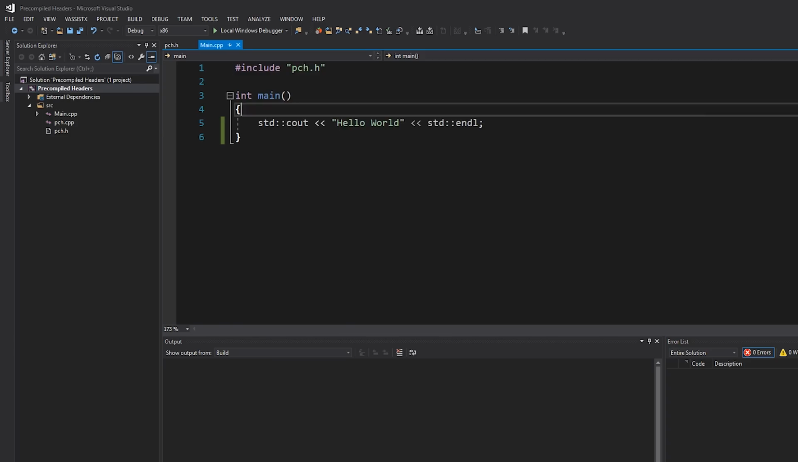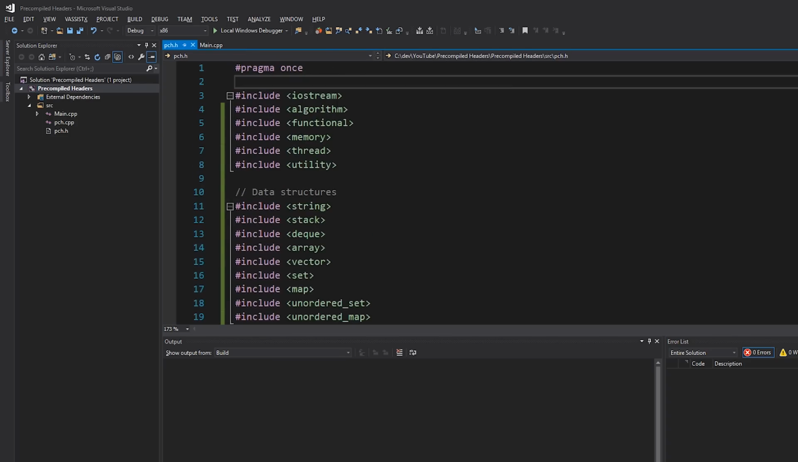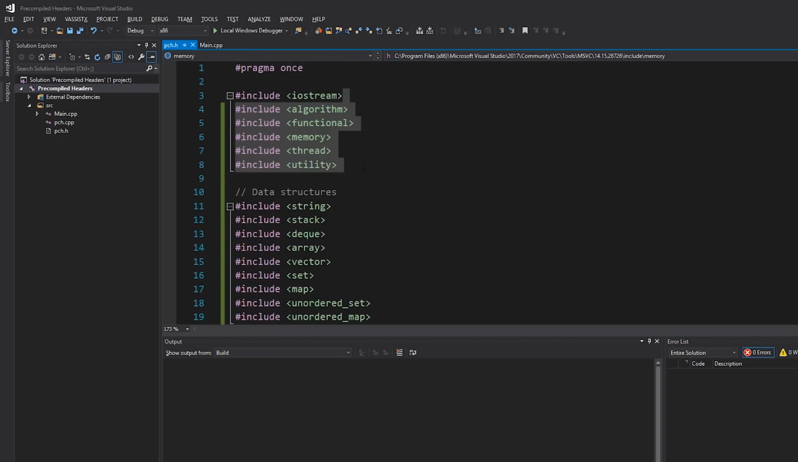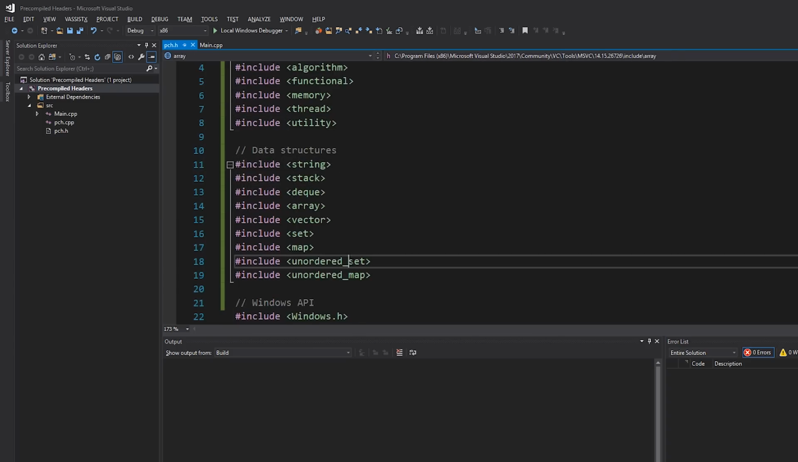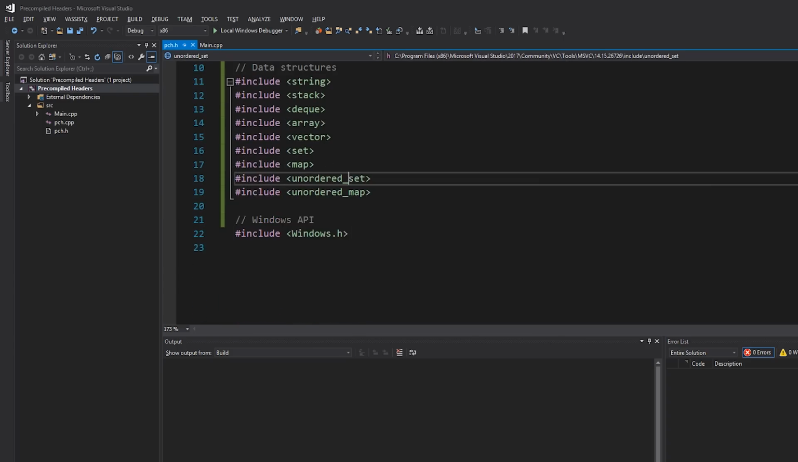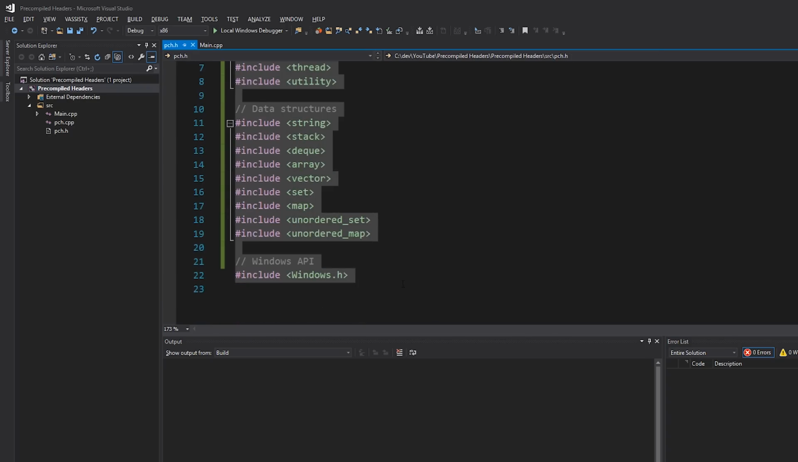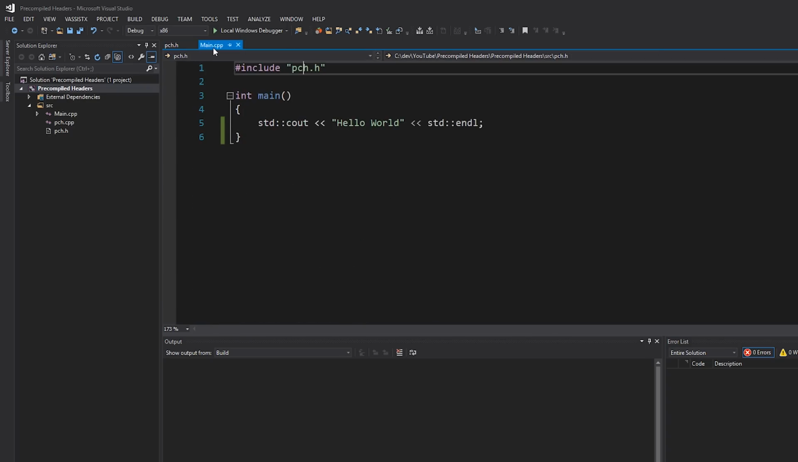What I'm doing is I'm simply including, in my pch, I've just got a header file, which includes a bunch of other header files. It includes some basic C++ library stuff. It includes some data structures, as well as the Windows API, so windows.h, right? This is a lot of code. I probably don't need to tell you that it's a lot of code.